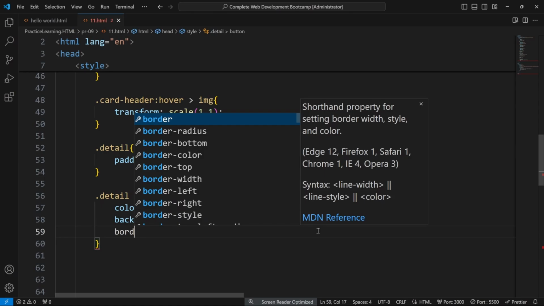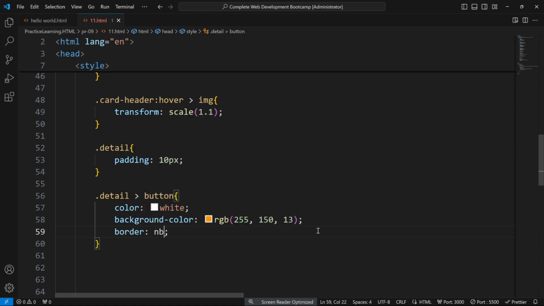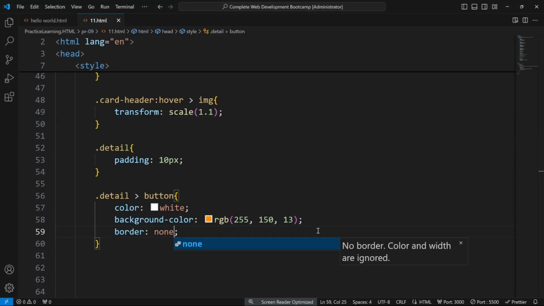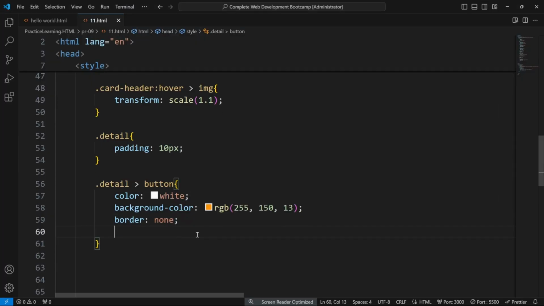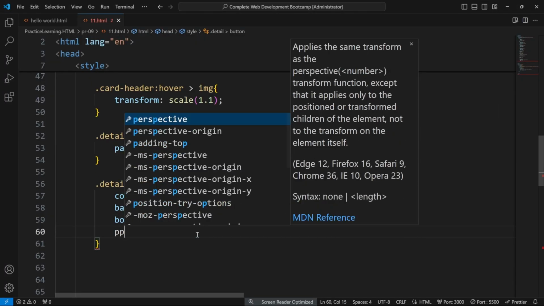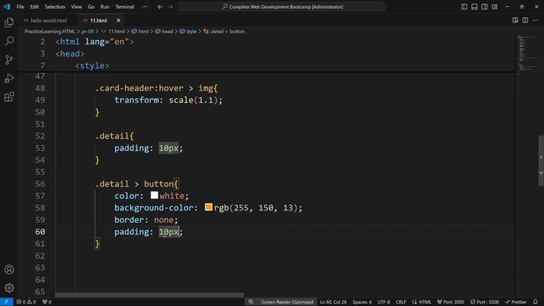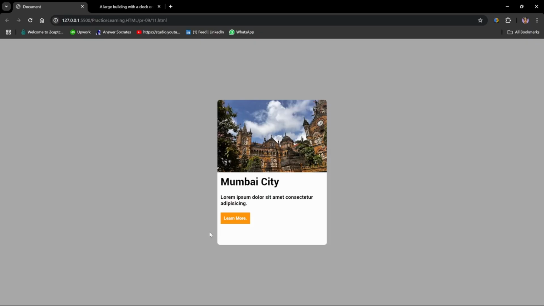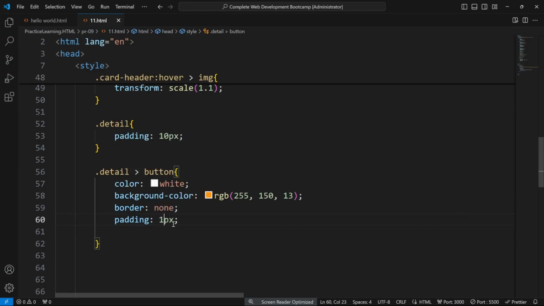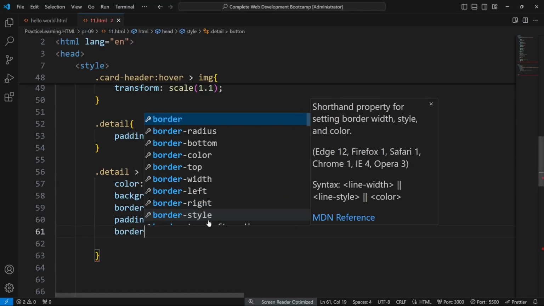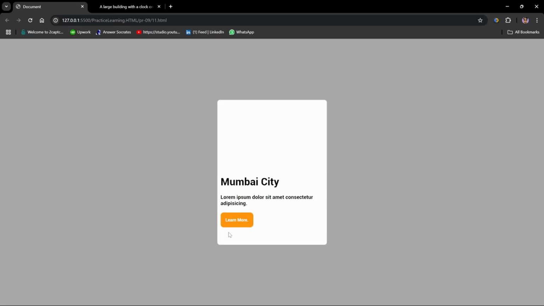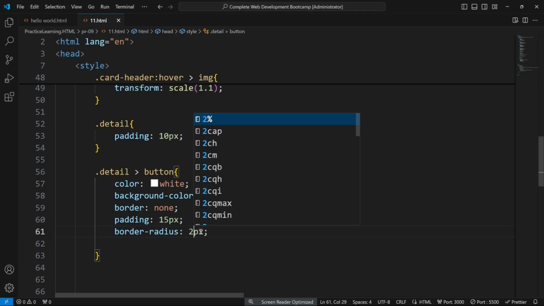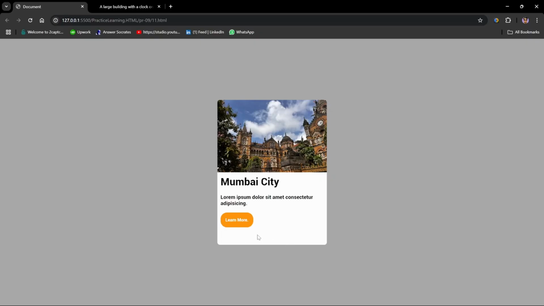Okay, so after that, I want to remove the border. Let's put none here. And in that, I want to add a padding. Let's do 10 pixel. Let's see how it's okay. I will do 15 pixel maybe. It's great. And border radius 10 pixel. I want to do it rounded, so let's do 20.